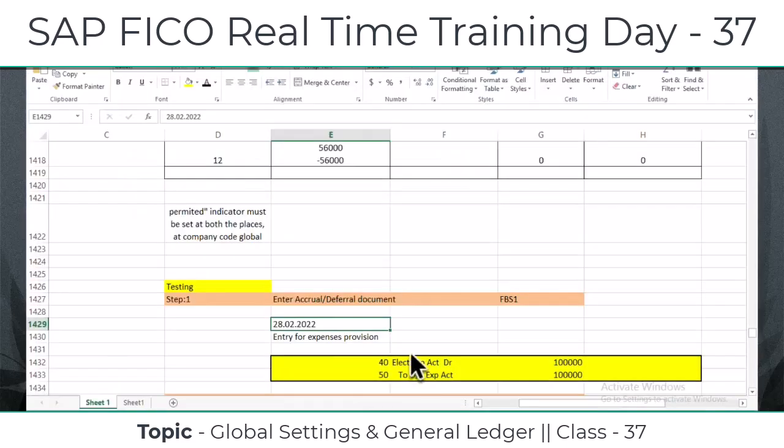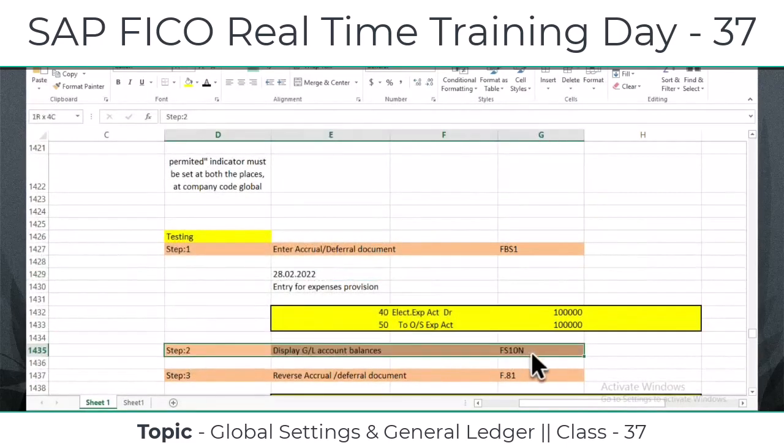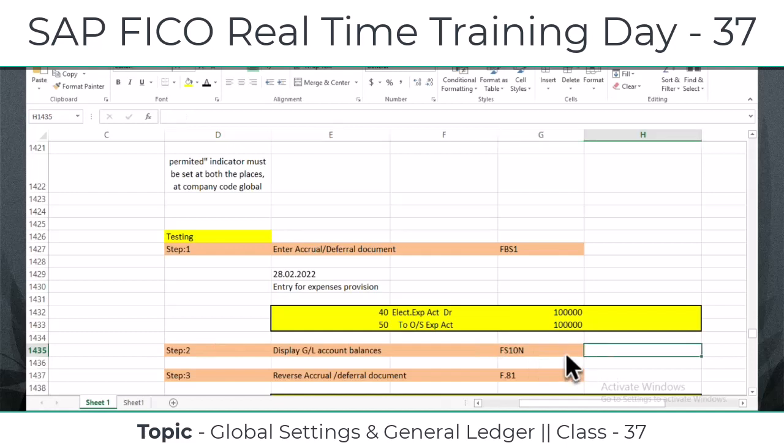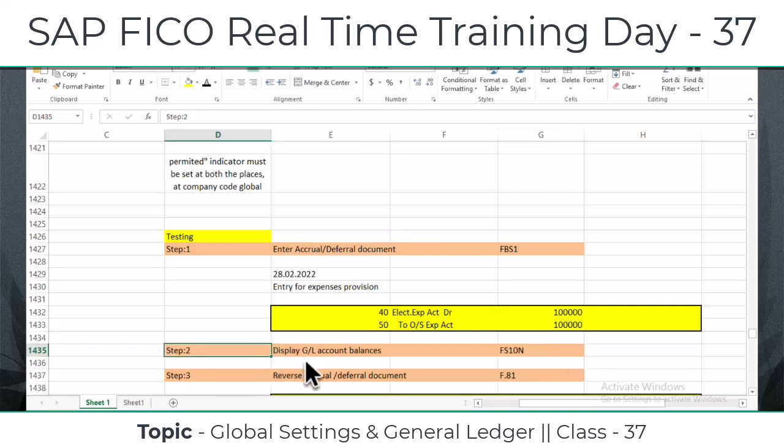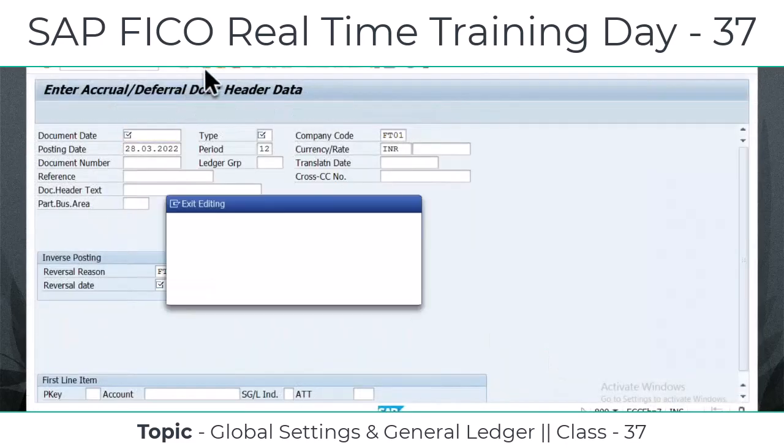Now I want you to go and verify the GL account balances. Write down the next step: display GL account balances. T code FS10N. Ledger balance.